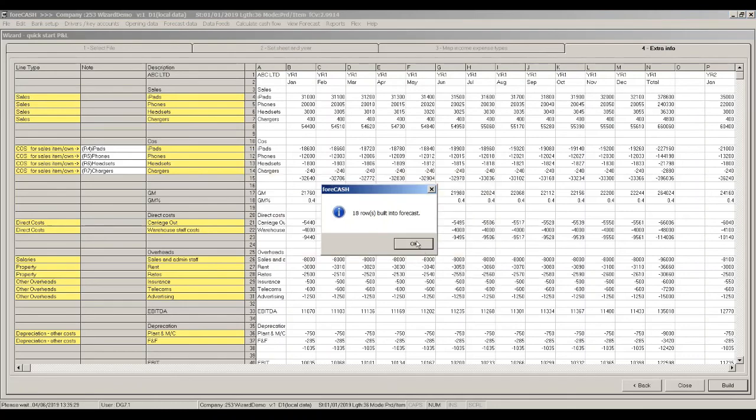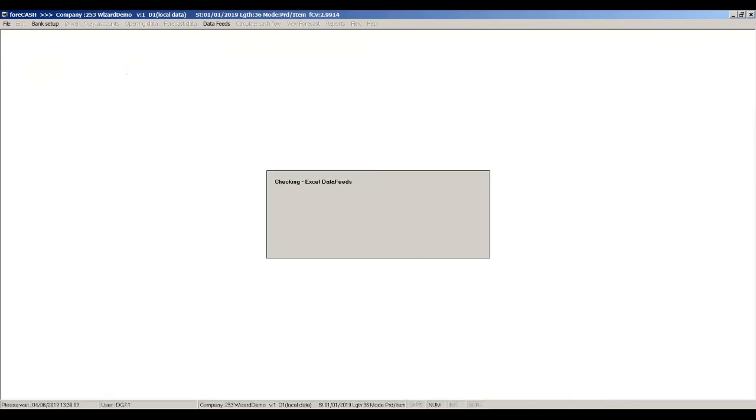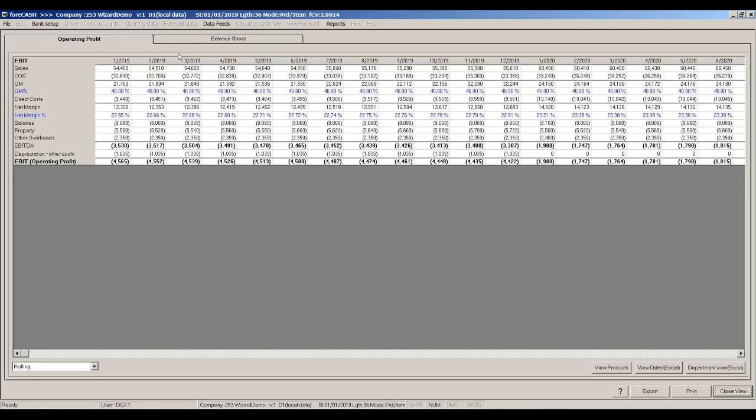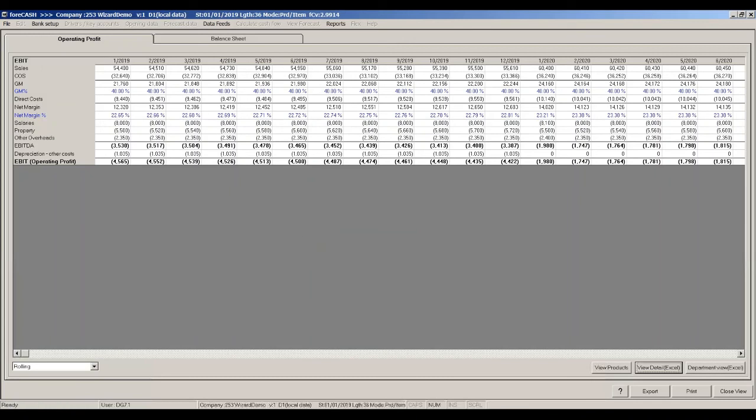And 18 lines have been added into the forecast for me. Let's just see what foreCASH has done with those. If I run an operating profit summary just to see the detail of the profit and loss. I've got some sales, cost of sales in there, and foreCASH uses Excel as a detailed reporting tool. So if I come down the bottom, push that out into Excel, it'll create an Excel file for me.